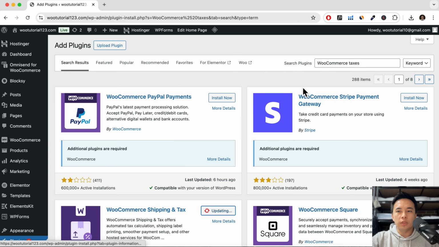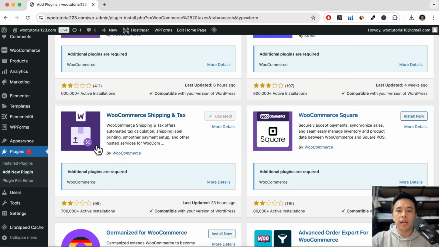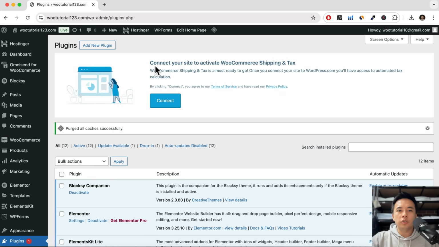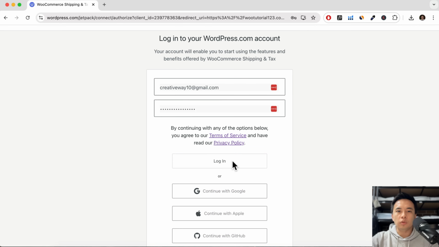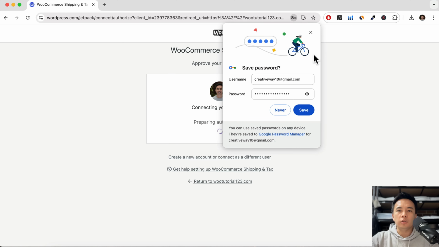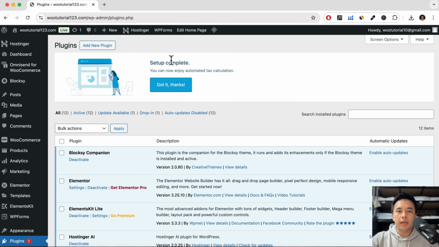And then once you've done that, you'll actually need a WordPress.com account before it starts to calculate those taxes. So if you click on plugins again, then you want to connect your site to activate that plugin. So we want to connect it to the WordPress.com account. So we're going to click on connect. If this is your first time, then generally you won't have an account, and you can sign up for a free WordPress.com account. So I'm just going to continue. And then I'm going to log in to my current account. If you don't have one, then you can also create one for free. So I'm just going to click on approve. Okay, and the setup is complete.